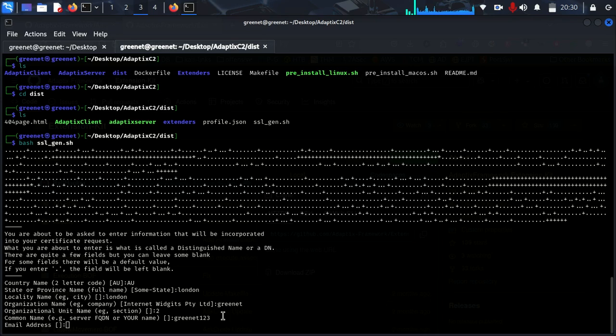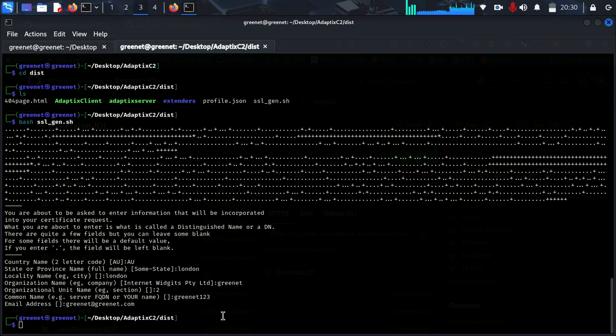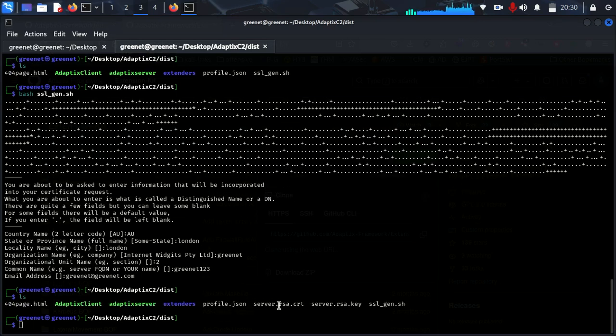And press enter. They ask us for the email address. You can feel free to type in a correct email address, but I'm going to just write a dummy one like greenit@greenit.com. This email doesn't exist, so if we press enter, now if we go on and list, you will see that this file was generated and also the key was generated. So now we just need to go on and execute these so that we can have our graphical interface.